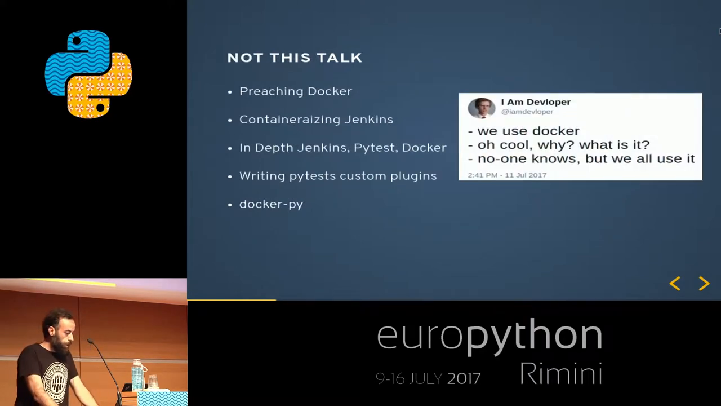yeah. Okay. Now, I don't intend to sweet talk you into starting to use containers. You should be aware of the security implications that come with containerizing your applications. And we're not gonna talk about containerizing Jenkins, that's already been done. And it's ideal if you already have some high overview on Jenkins, Pytest, and Docker. And also, most people would think that this is about the Docker Py library, which is for managing your containers through Python code, but that's not the case in this talk.